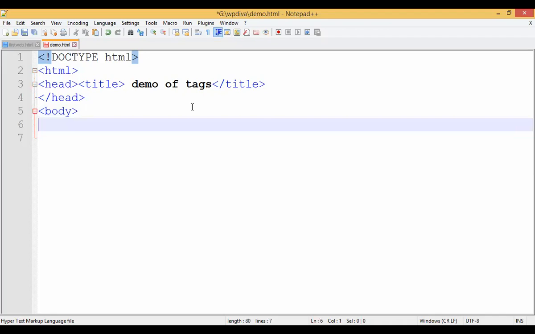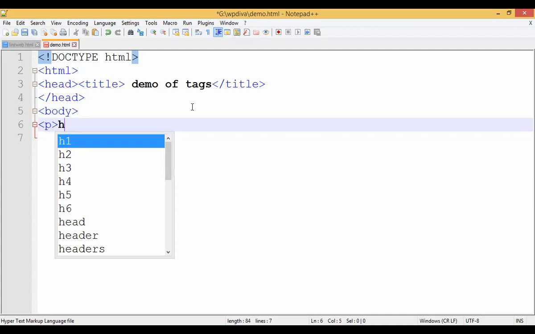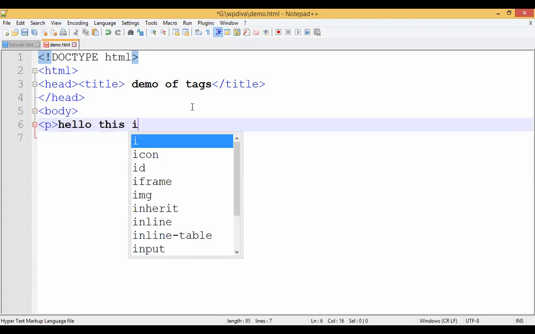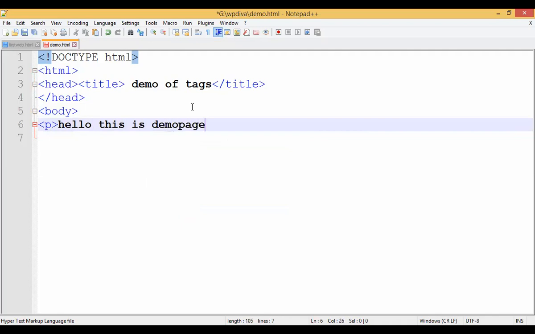Then I told you the example of a paired tag. Suppose I take P and write hello, this is a demo page. Then close the pair tag. The tags which come in combination with a starting and an ending tag are called paired tags.